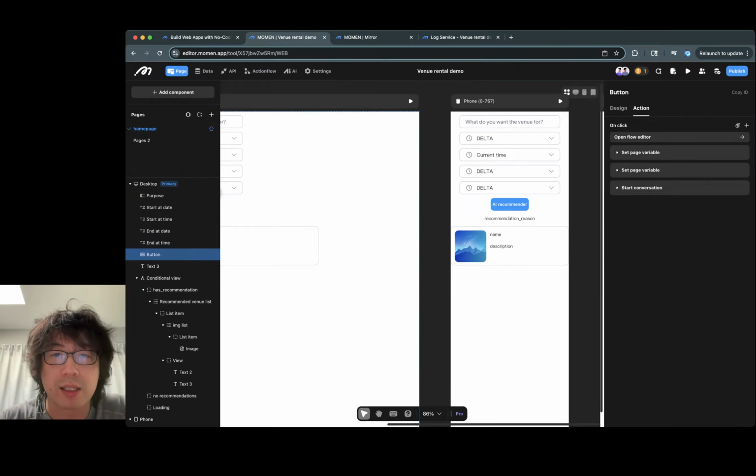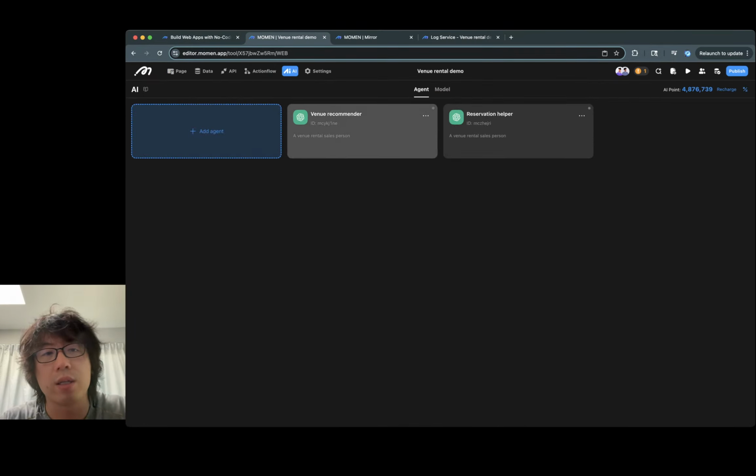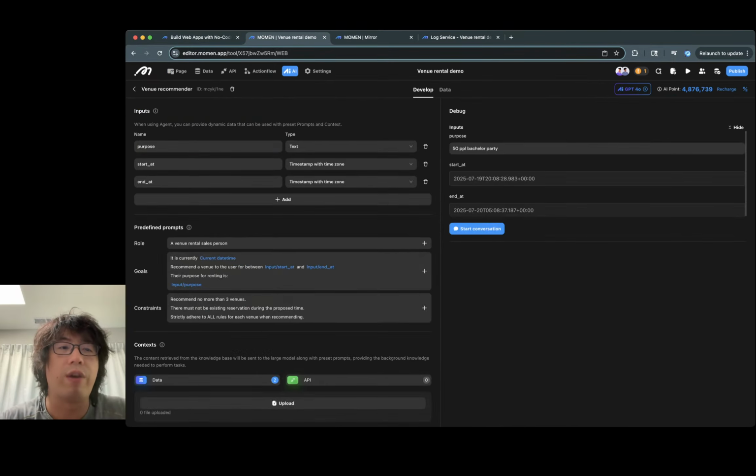Now, exactly how is that AI configured? Let's go to the venue recommender. I actually just built two AIs. One is a venue recommender, and the other one is an add-on recommender, which is the upselling stuff. But we'll first get this one.